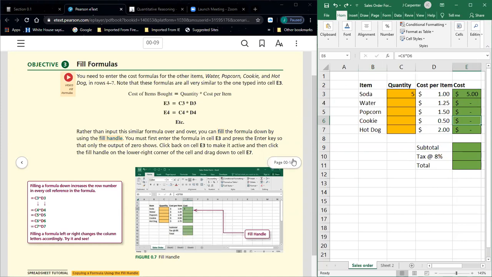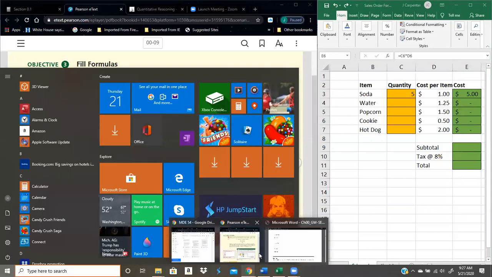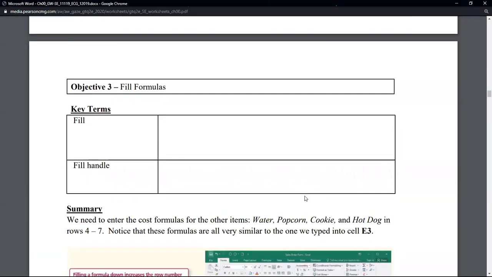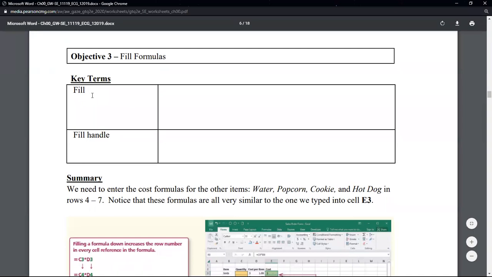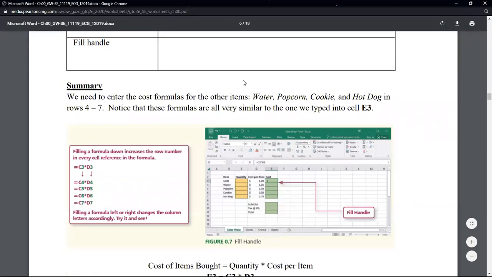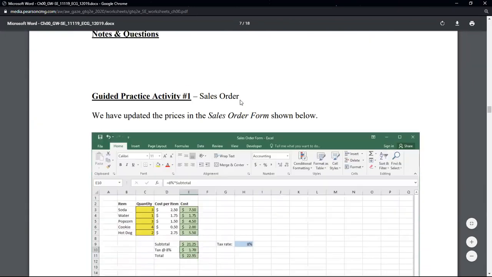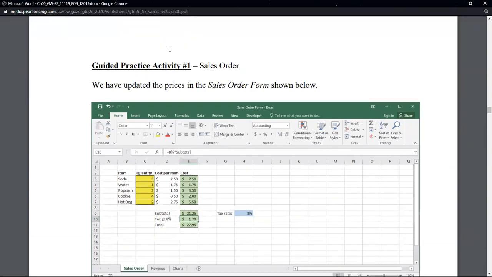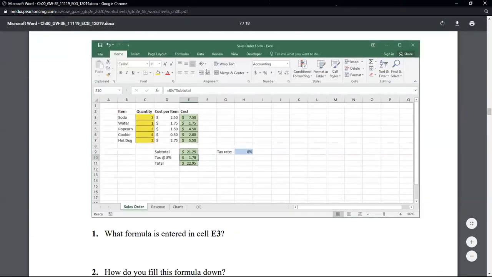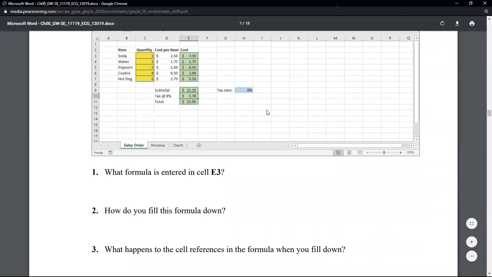So on page 15 of your guided worksheets, more definitions on page 14, fill and fill handle. We talked about that. Here's the demonstration of how those formulas changed. Page 15, guided activity 1. We haven't finished this bottom part yet, but I'm just getting you started.